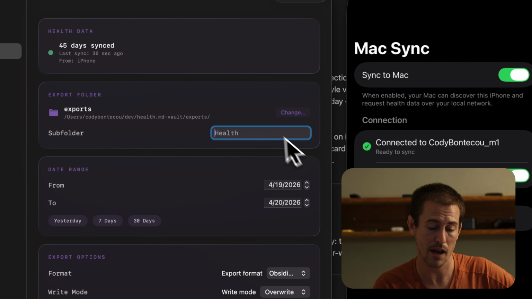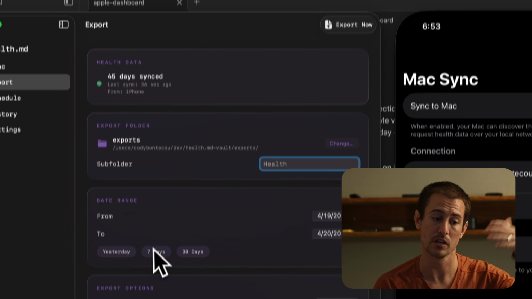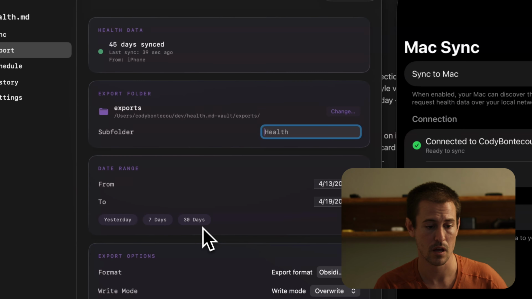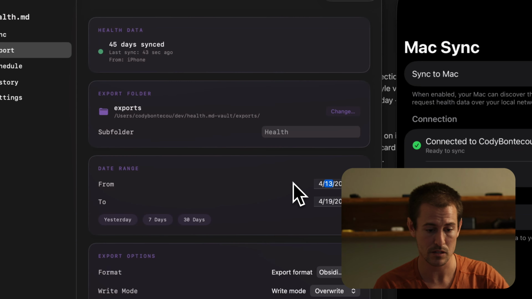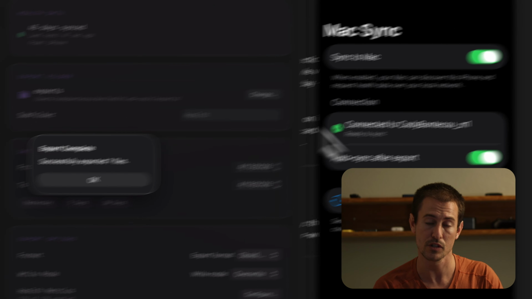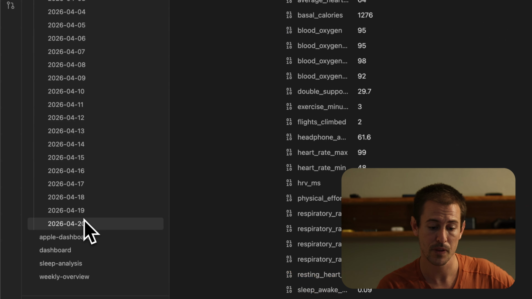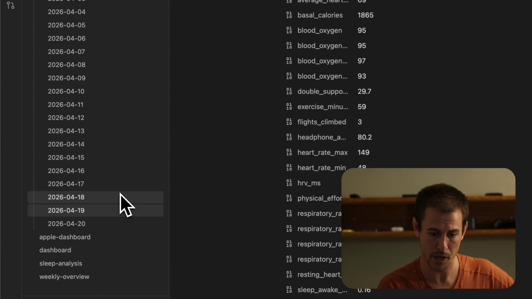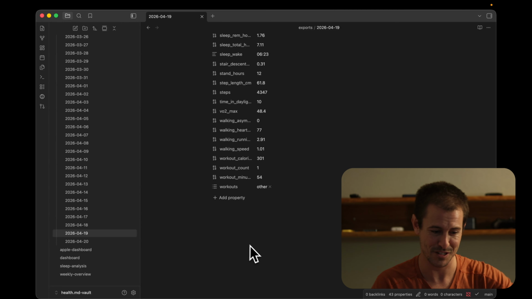In my case, I've already selected my HealthMD Vault exports directory, but make sure you place it in a place within this vault that you want to visualize in. And then you select your date range. We can do the last 7 days, last 30 days, or yesterday, whatever you want. It's just a typical calendar view that you can customize. We'll do the last 7 days, export now. Okay, and now we can see this data was already here, but you get the gist, right?